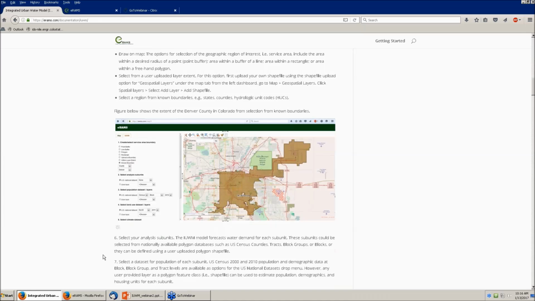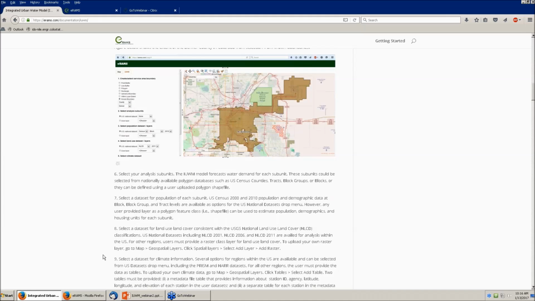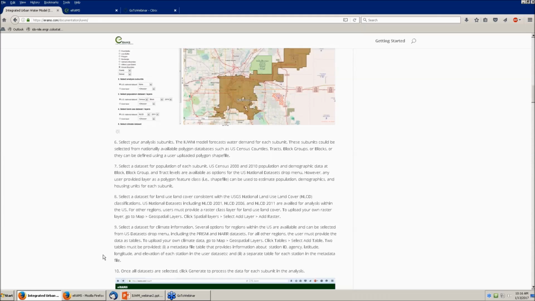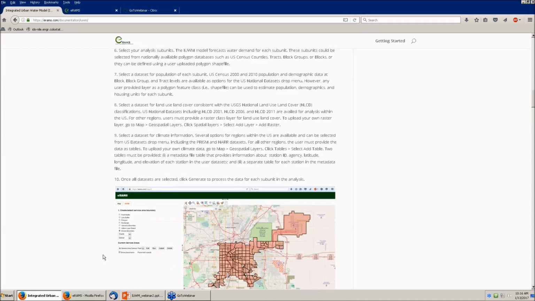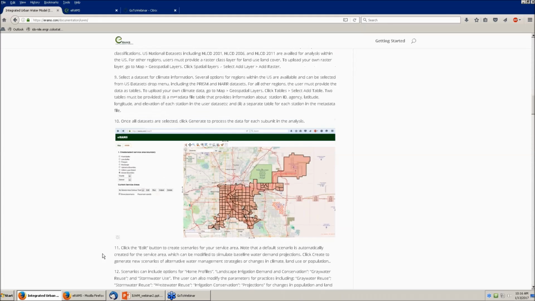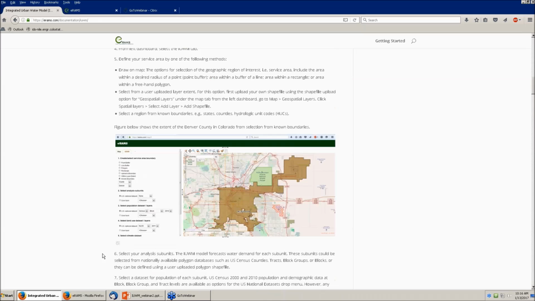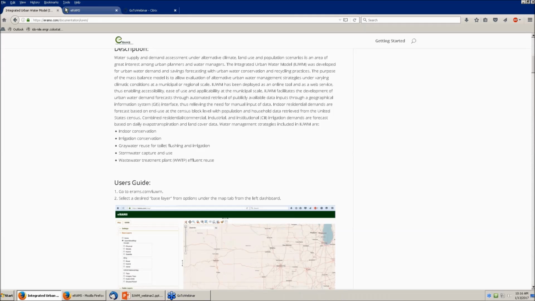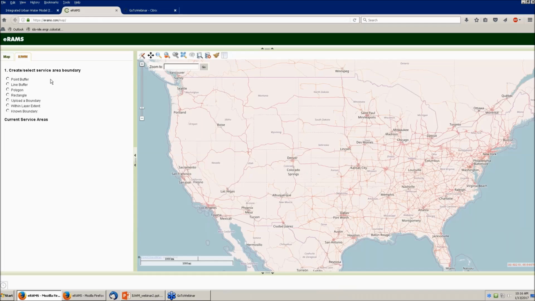So there's step-by-step instructions for each of those different components of the model, and as you can see, there's also screenshots here to help guide that process along. So this is a great resource to use as you may be learning to use the Integrated Urban Water Model, or if you come across a problem while you may be running the model. Okay, so with that, I will move now into the demonstration of the Integrated Urban Water Model.